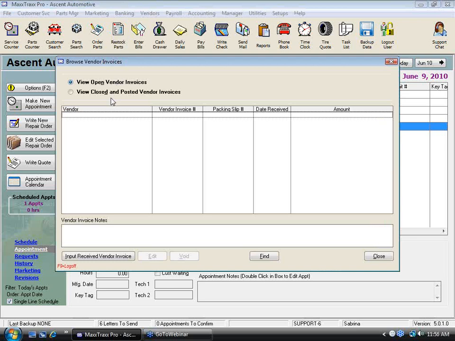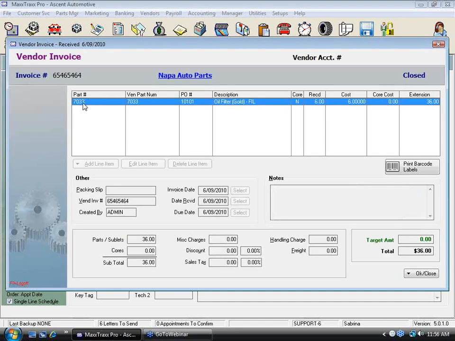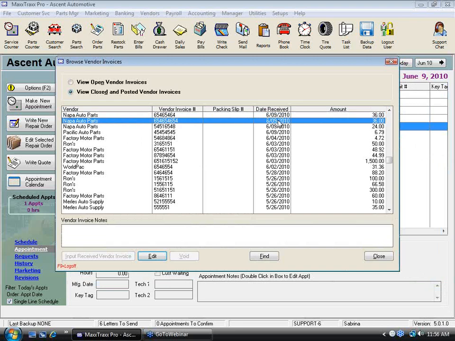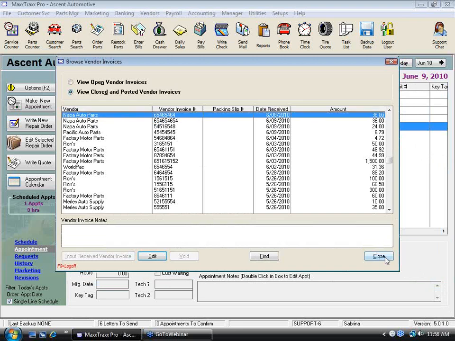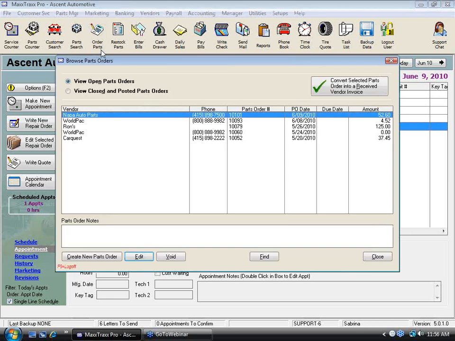And just so you guys know, if you ever want to go back and find the posted restock parts, I can always click on View Closed and Posted Vendor Invoices. So here's the one I just did, and I just want to double check my work. Okay, 6. Looks good. See, there are 2 of them: the one I did earlier and the one I just did. So now let me jump back and go to Order Parts. Still here. I'm going to convert it.